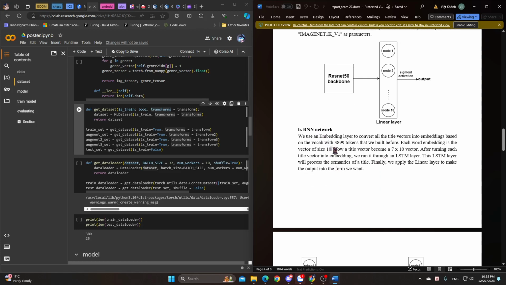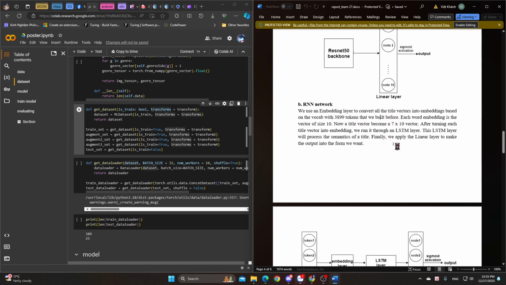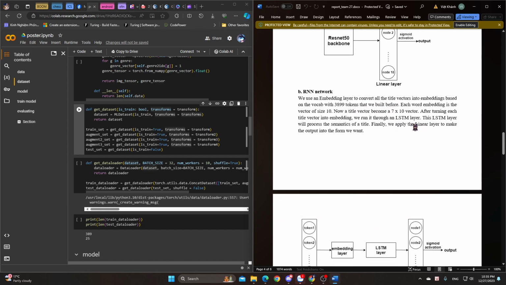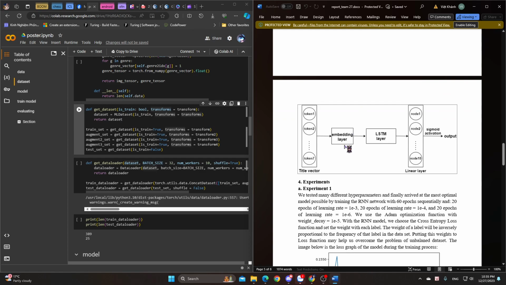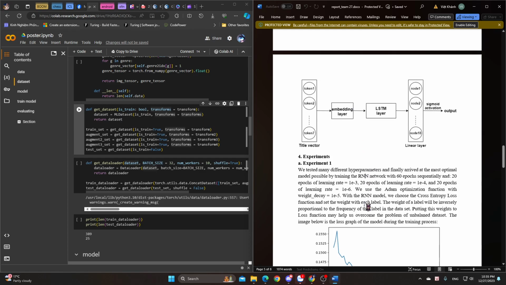With the RNN network, we use an embedding layer to convert all the title vectors into embeddings based on the vocab with 3,899 tokens that we built before. After we turn each title into embedding, we run it through an LSTM layer, and then we apply the linear layer to make the output into the form we want. This is the image that describes the process I just said.